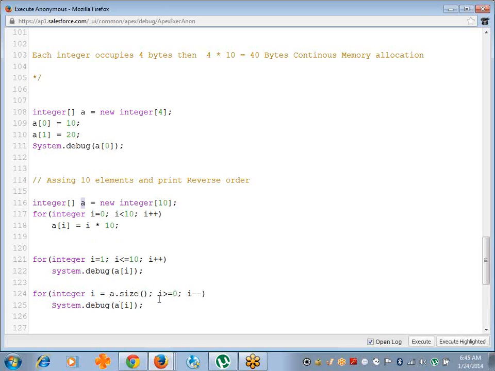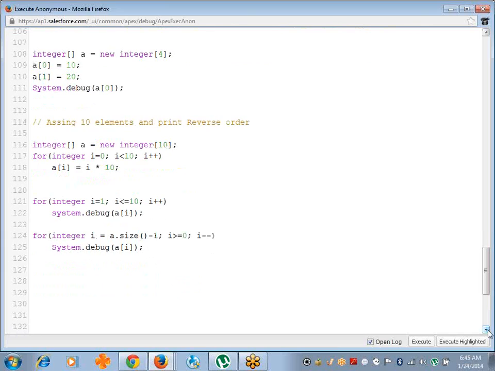Now I takes 10, at 10 size minus 1 I need to take. Since we are assigning elements up to a of 9 only, we need to take I equal to 10 minus 1, so I becomes 9. So 9 greater than 0, true, so it prints a of 9. I minus minus, it's nothing but I equal to I minus 1, takes 9, 9 to 8, 8 greater than 0, true, it prints a of 8. Again 7, like that it prints. Take this, execute highlighted.